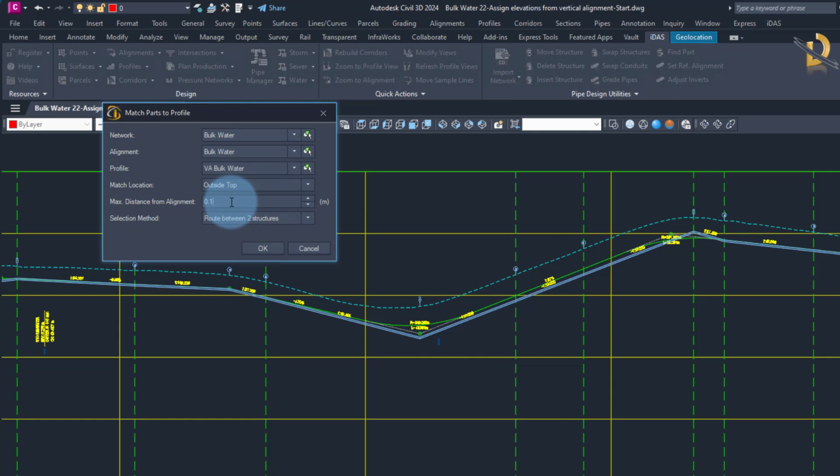It might happen that by accident your structures might not be exactly on the alignment, which is not right. They should always be exactly on the alignment. But sometimes when you modify the network, you might forget about some of the structures and they might not be exactly on the alignment. So there's a tolerance which we can use. And then there is a selection method. You can choose whether you want to adjust the entire network, or just between two structures, or the selection.